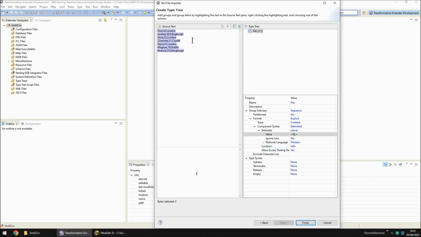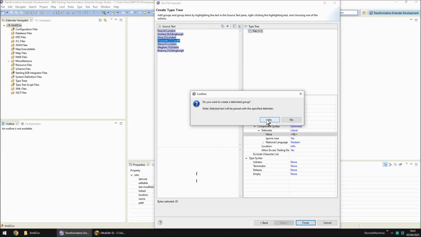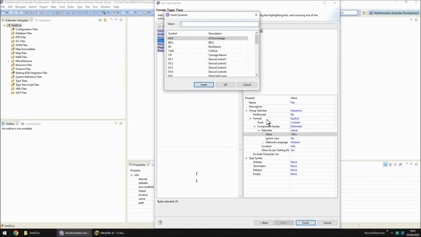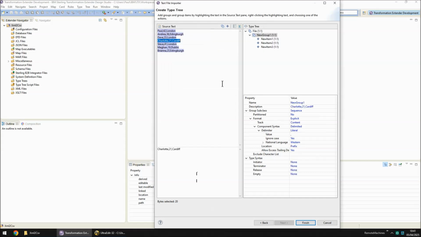Next thing to do is to highlight a row and say that this is going to be a new group. The new group is going to be delimited with commas. Click OK. Over here it's created a new group for me. It's called it New Group 1. I'm going to rename that to Row. Delete the description, that's not necessary. The delimiter has been inserted here properly and the location is prefix. Again, I'm going to change that to infix because there's no comma at the beginning, there's no comma at the end, only commas in between the objects.